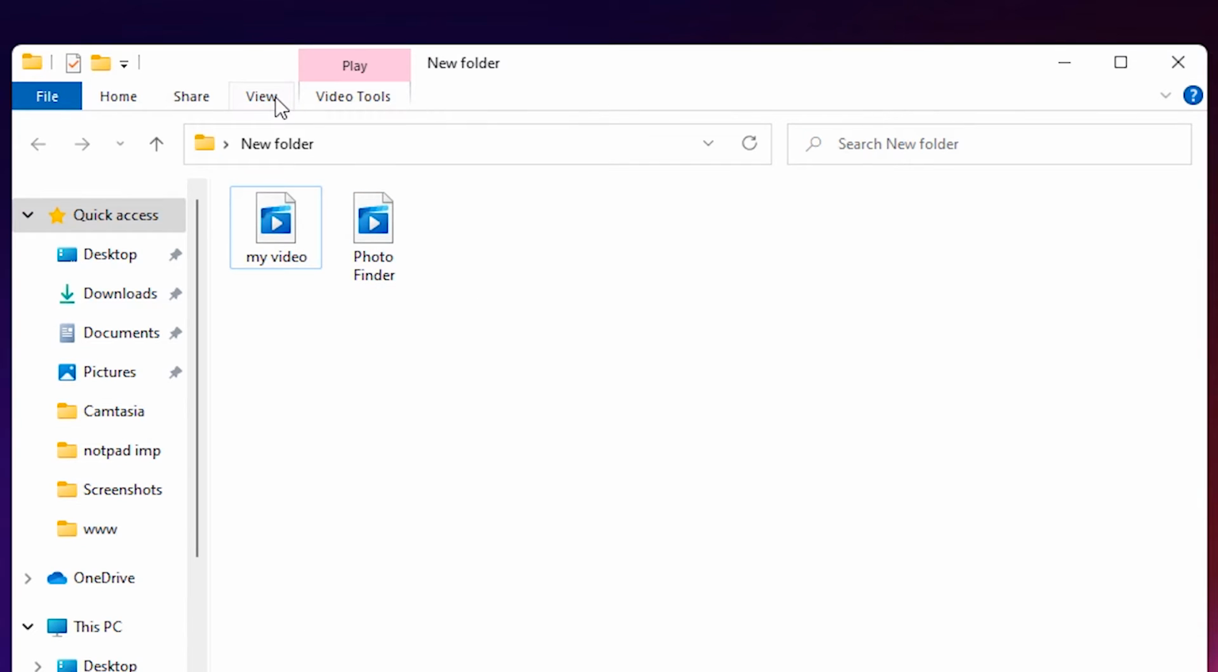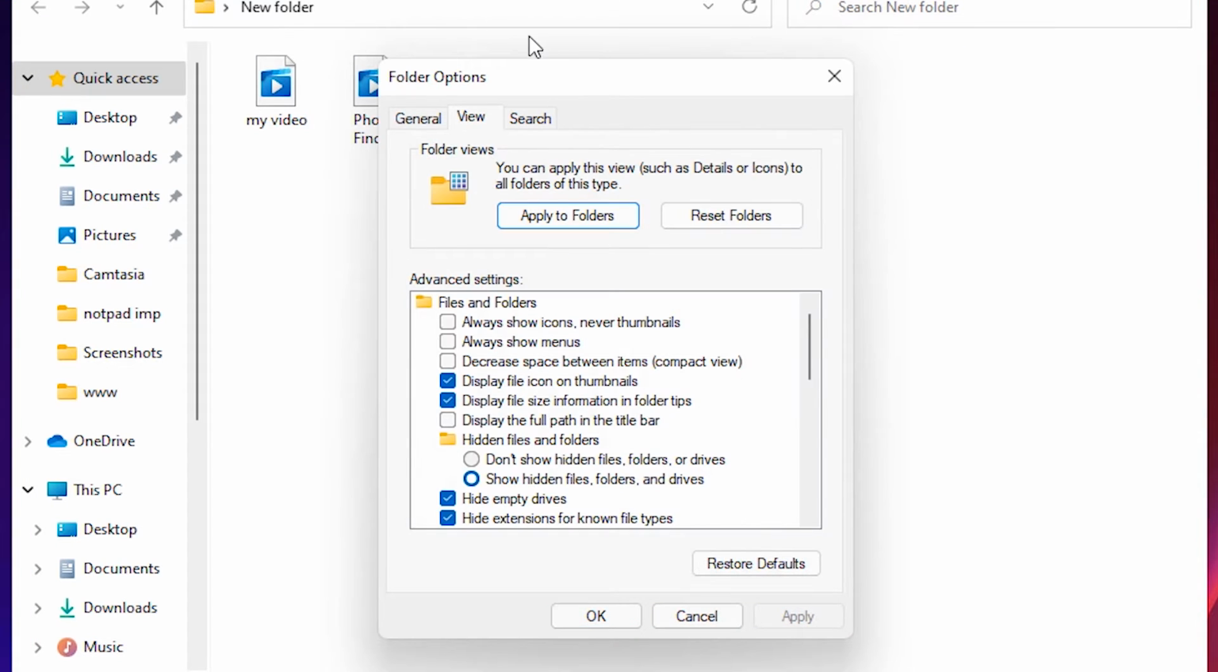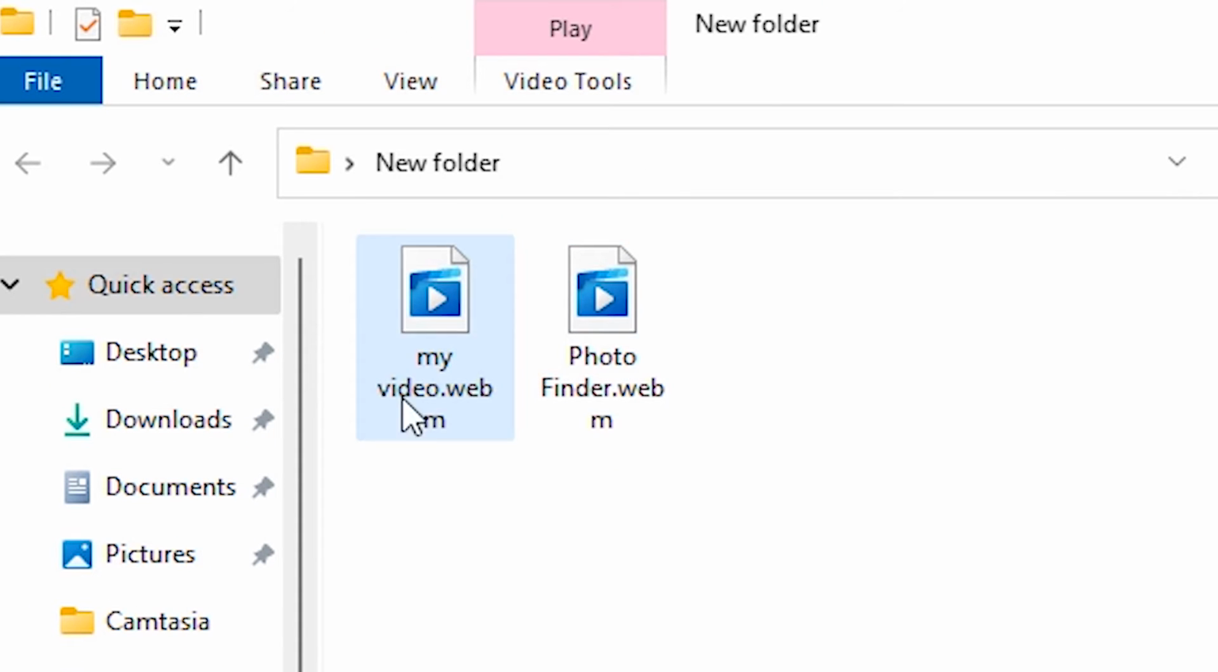So just go to the View, go to the Options, go to the View tab, scroll down and here find "Hide extensions for known file types." Uncheck it, apply it, OK. Now it's showing me an extension, WEBM, and we want to change it.